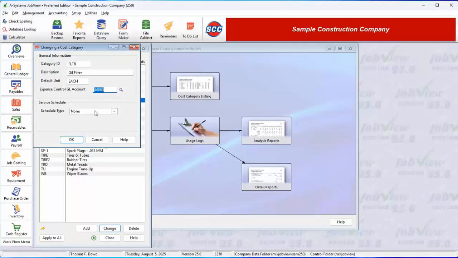Pull down the Schedule Type box. Notice that we can select None, Meter, Elapsed Time, or both Meter or Elapsed Time. If we select Meter, we will be able to indicate that the service should be performed once every so many miles or every so many hours.